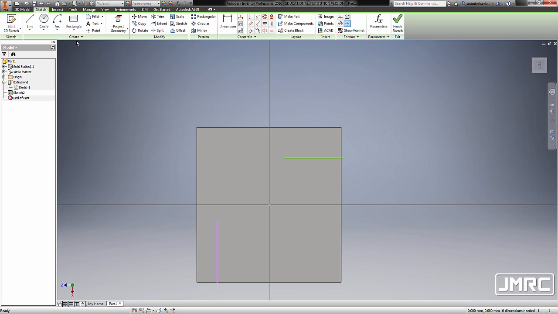Next, I'm going to head up to create and select 3-point arc. First point at the end point. Next one at this end point. I'm going to move down and release. I'm going to hit escape to disable the arc command.